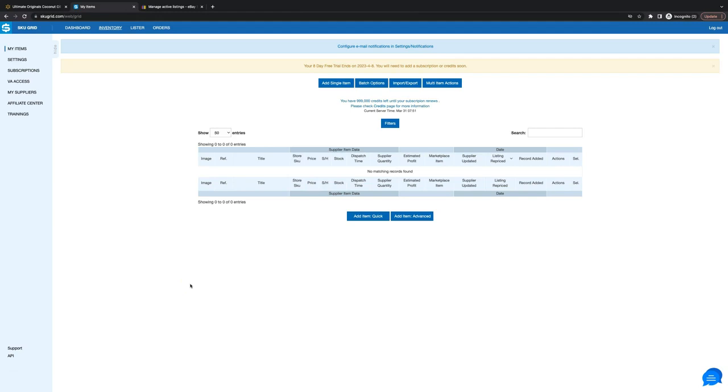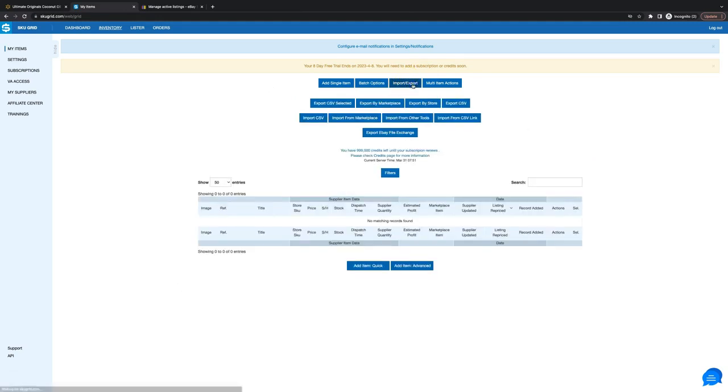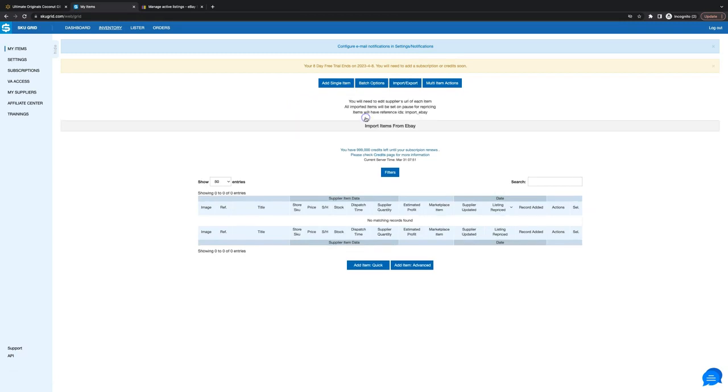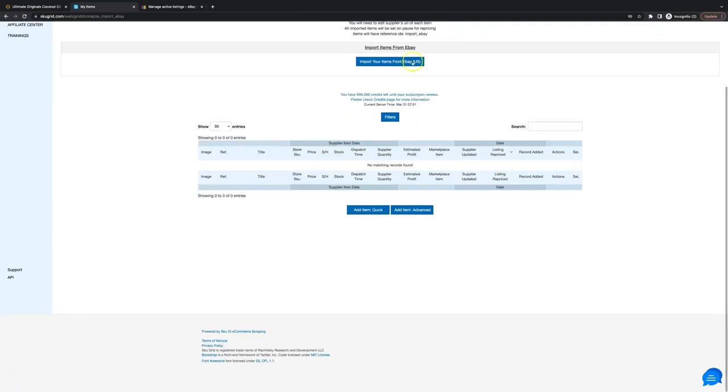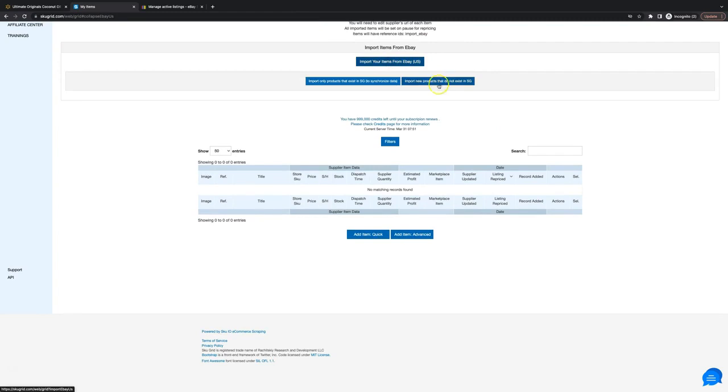Part of our eBay onboarding. Let's try to import some items. We have only one item in our account. Let's go to Import/Export. Import from Marketplace. Items from eBay. Import items from eBay, and let's import new products to the SKU grid.